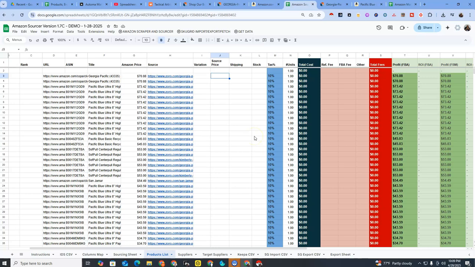So when I mentioned that you're not going to need sourcing software for this process, it's because what the sourcing software does is it has the ability to go to these websites and pull the product data, most importantly that price data, which then allows you to calculate the profitability, right?